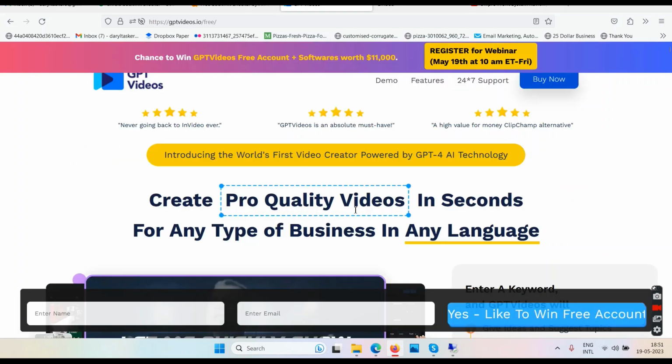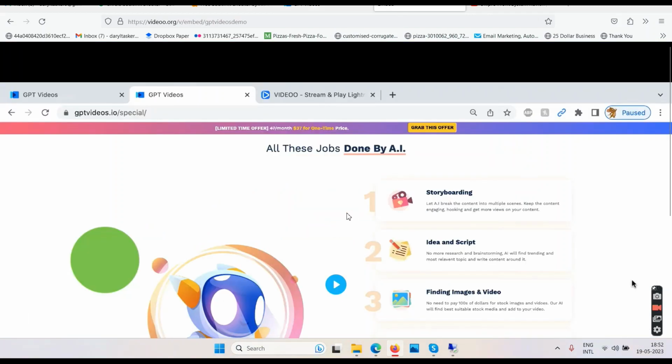Okay. With the GPTVideos software, you will get the tool, but how do you use that tool to make money? That's entirely up to you. Okay, now let's talk about or show you the demo video.